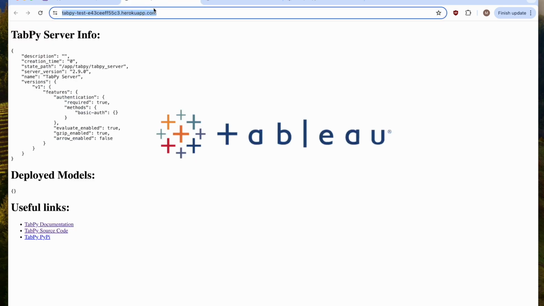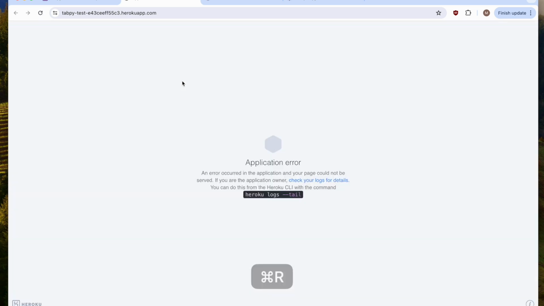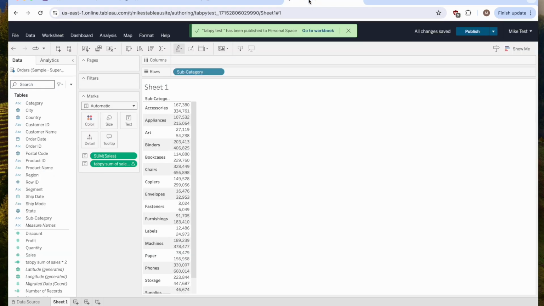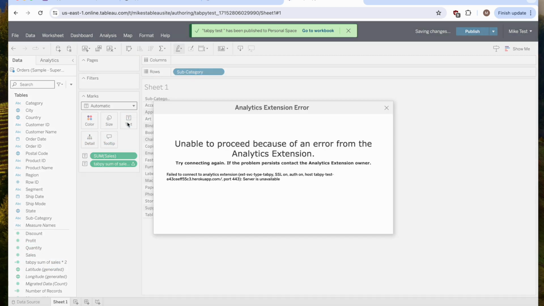To double check it's off, we can go into our web view, our browser view, refresh that page, see that it gets an error. We can also go into Tableau Cloud. If I refresh this, it might hit the cache. It appears to hit the cache, but if I take this off and bring it back in, we are no longer able to reach our extension.